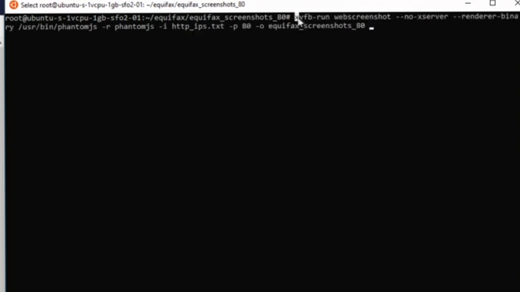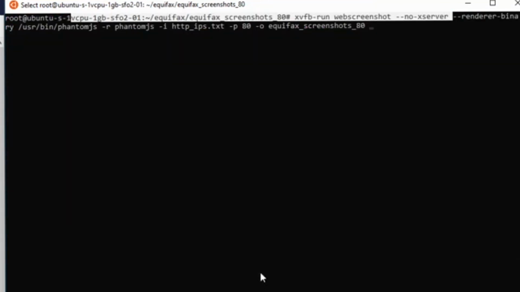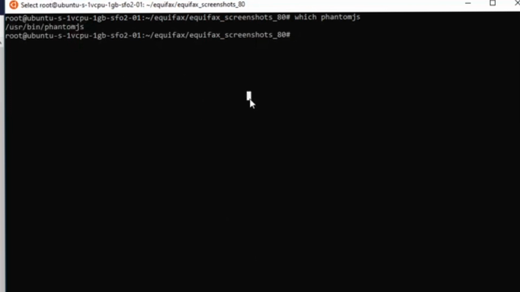You have to apt install xvfb-run to make this work. So xvfb-run webscreenshot, that's the program we're using. No X server, meaning it only runs because it's headless, meaning it's only a command line. And then renderer binary, and I had to point it to phantomjs. So you have to install phantomjs, which you do with sudo apt install phantomjs, and then for the renderer binary, you have to type in which phantomjs to see the directory, which is /usr/bin/phantomjs.